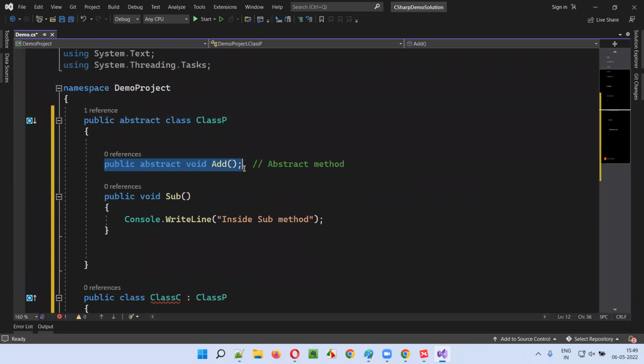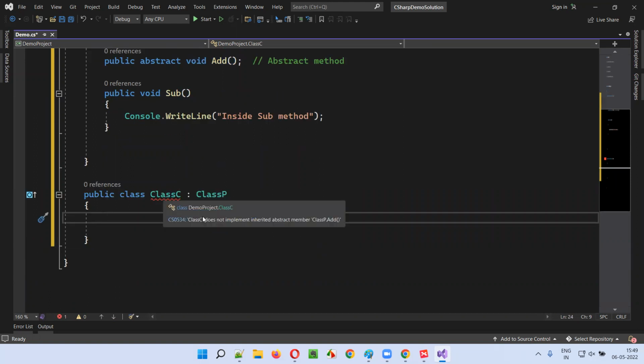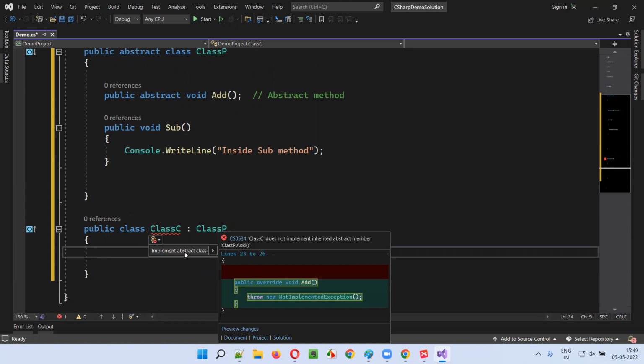So the abstract method should and must be implemented in this child class. Over the mouse, you will see the class does not implement this particular method known as add method. This abstract method must be implemented inside the child class of this abstract class. That's what it is saying. Either you can hover the mouse and say show potential fixes and select implement abstract methods. It will auto generate this code for us.